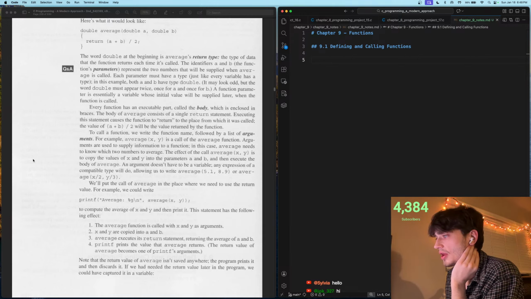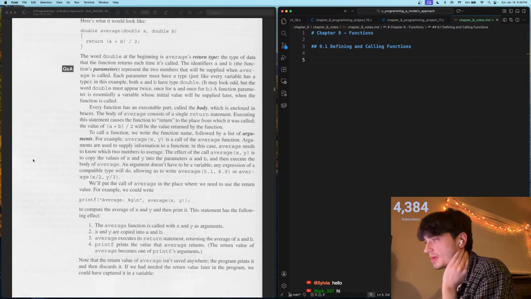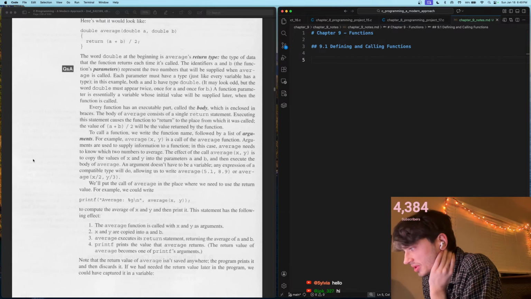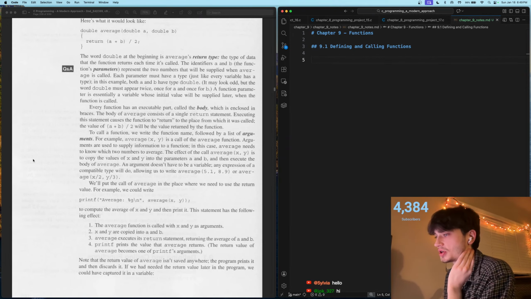An argument doesn't have to be a variable. Any expression of a compatible type will do, allowing us to write average(5.1, 8.9), or average(x / 2, y / 3). We'll put the call of average in the place where we need to use the return value.